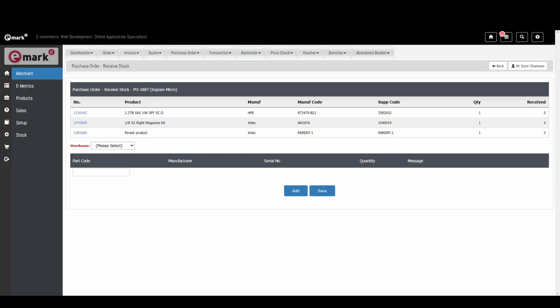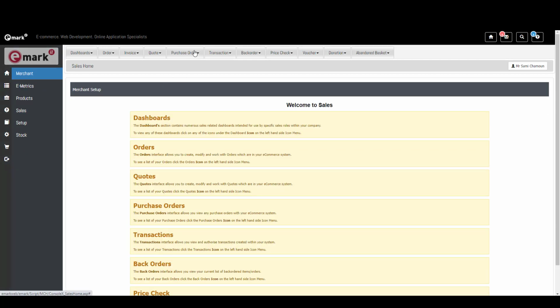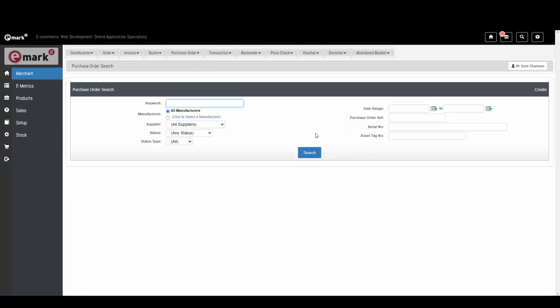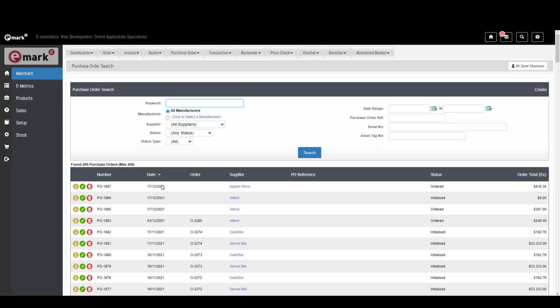This video will demonstrate how to receive stock in for a purchase order. So firstly we go to Merchant and then Sales, and then from the purchase order drop down we go to the search page. So from here we can search via a number of different parameters, and when we've found the purchase order that we need we just click on the Info button.